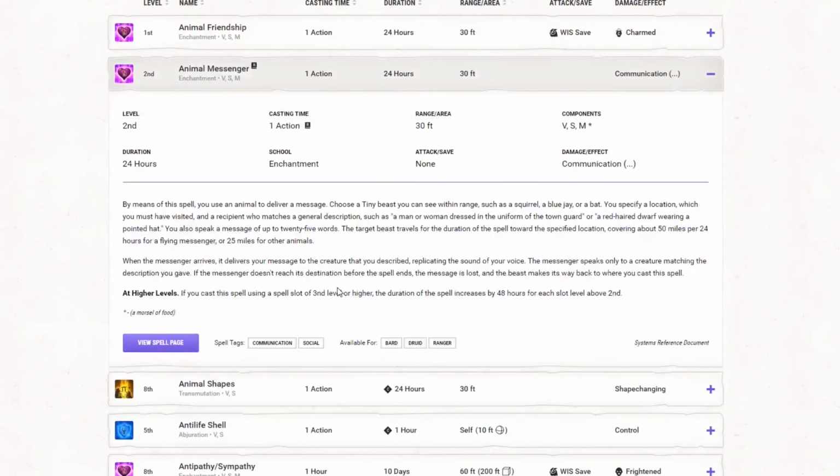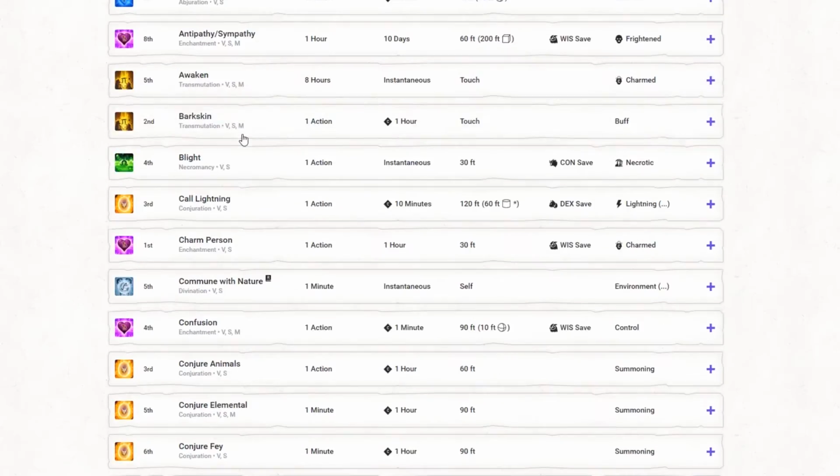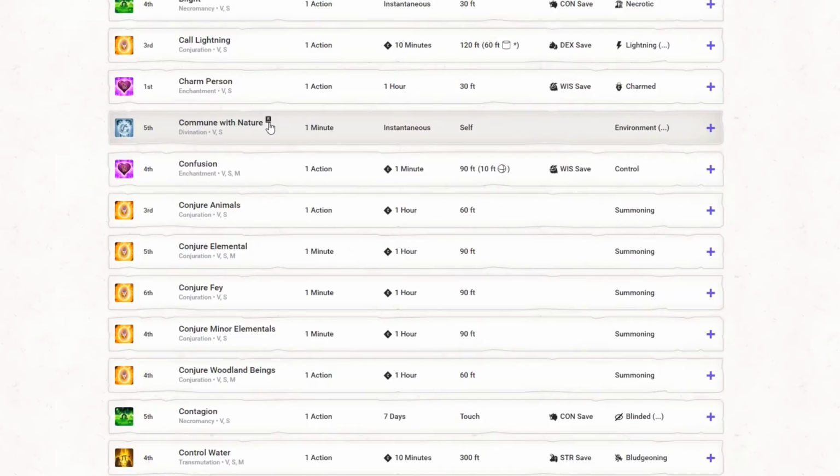Animal Messenger. And I'm just looking real quick to see if it has concentration. Oh no, this one's an R, which means it's a ritual. Yeah, ritual spells are marked with an R.